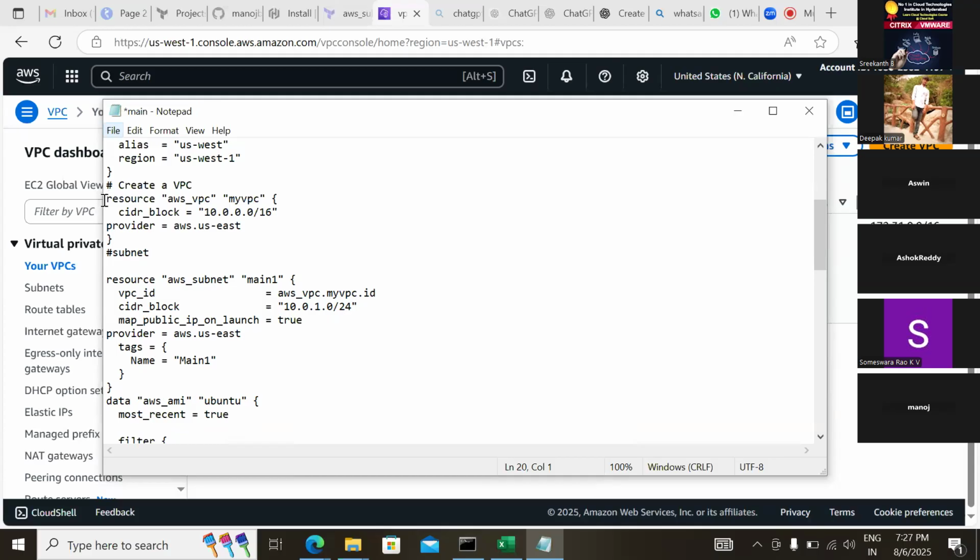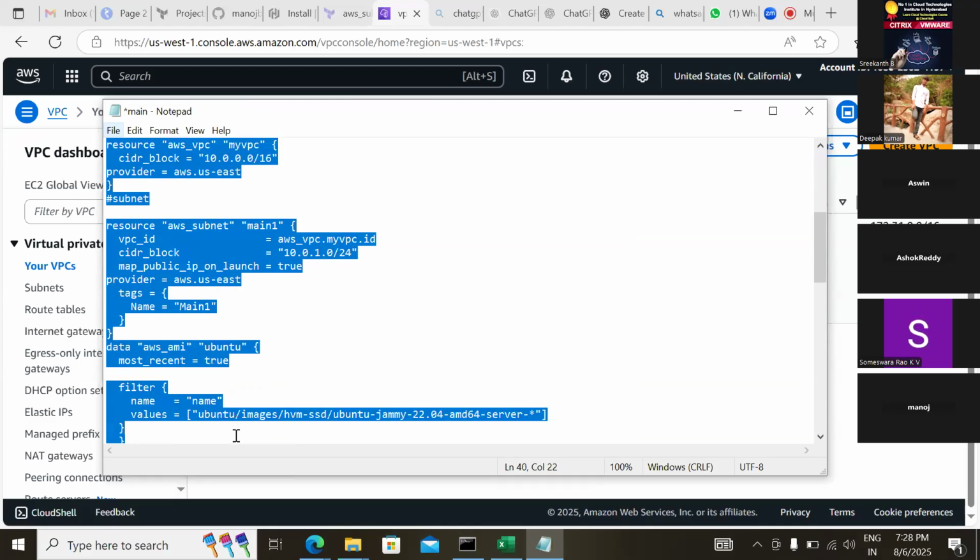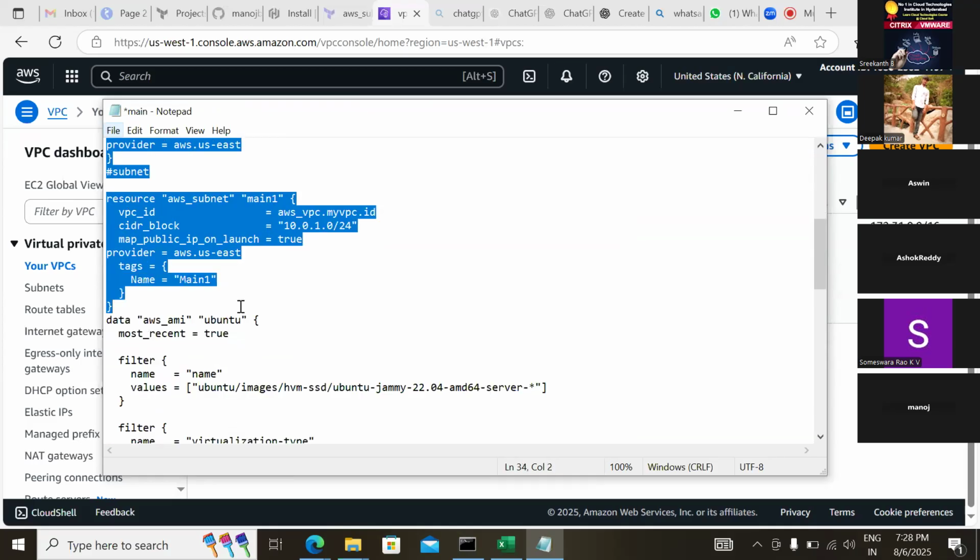If you have one provider, we no need to do all this. But when we have multiple providers, these are the steps we need to perform. Sir, for West, how to create the VPC? In that also, create one more resource block for VPC. In that, you keep the provider as us_west_1.